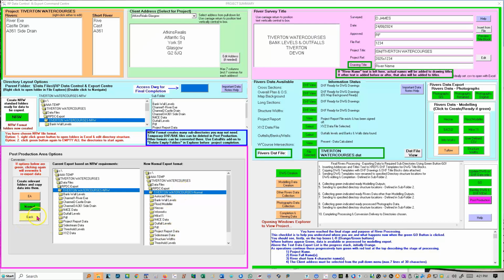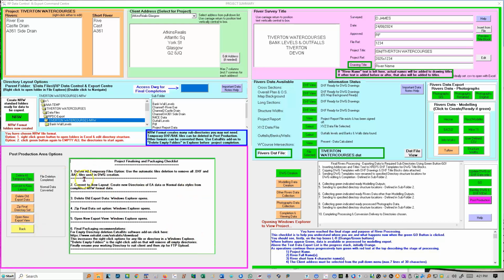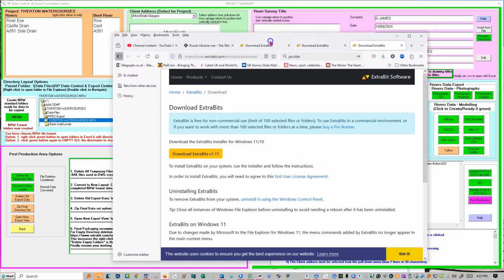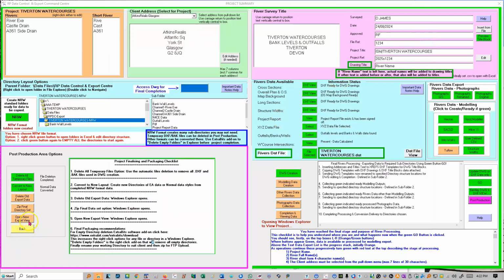Now the only thing here is that you're going to find, if I go back here, this here is telling you this is what's happening. So delete all the old temporary files, convert to new layout, delete old export data. You can do that anytime. Zip file set option, open a new export view. But down the bottom here is this little bit about extra bits. Extra bits is an add-on to, I think it's a freebie add-on. You can do that at any time.